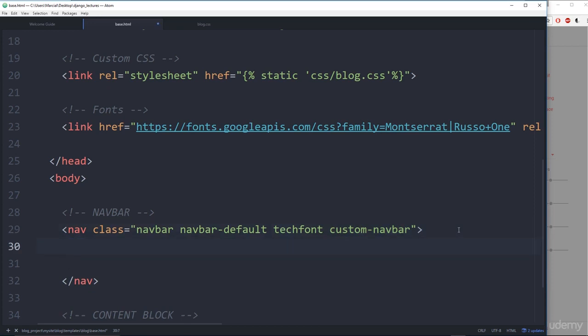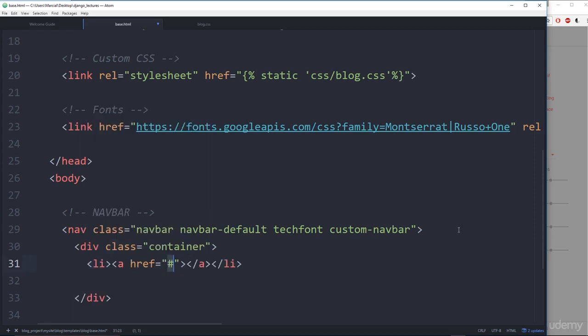And then what we're going to do is have a div here, and we're just going to give this a container div. That way anything we put in the navbar will actually be contained. So we're going to have quite a few links here. First one is going to be, in fact, let's give it a class.